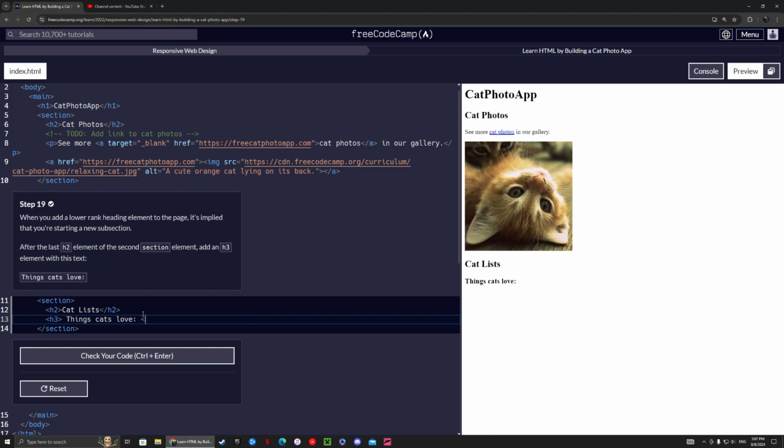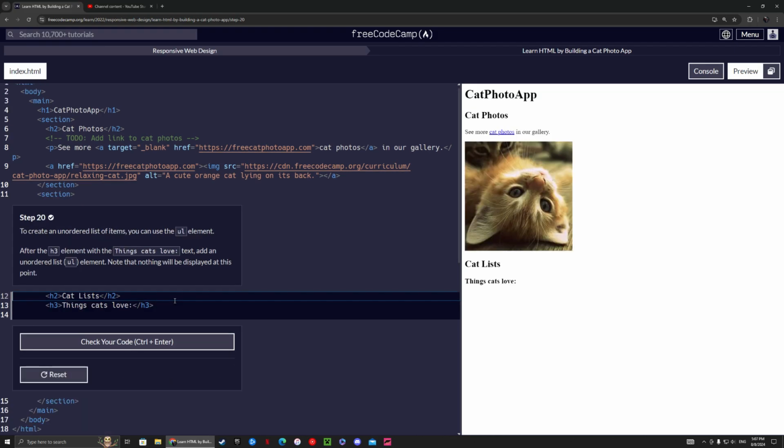And then we close it. And that's it. So as you can see, we have an h2 tag and then h3, which is slightly smaller, and this is h1, which is the biggest one of them all.